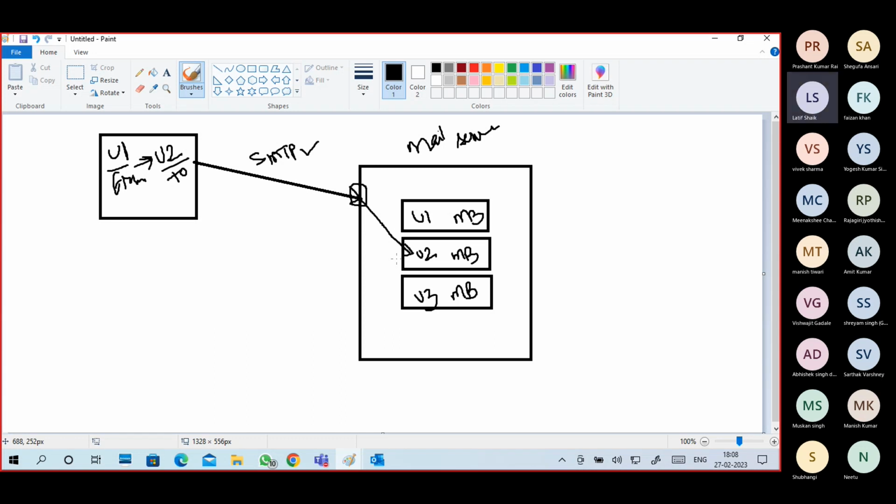Okay, what is the mail server? It's like a post office. You take a mail, and who is the destination? User 2. You drop the mail. Do you understand this part, guys, first point? Yes, sir. Okay. If you understand this story, 50% is completed.